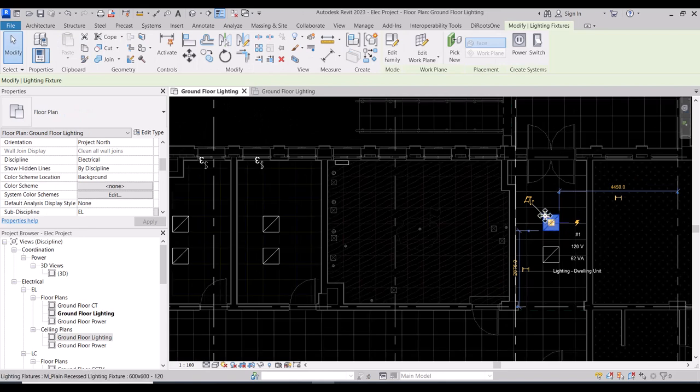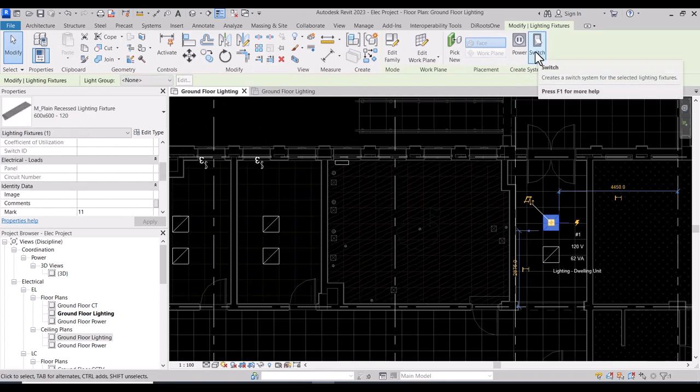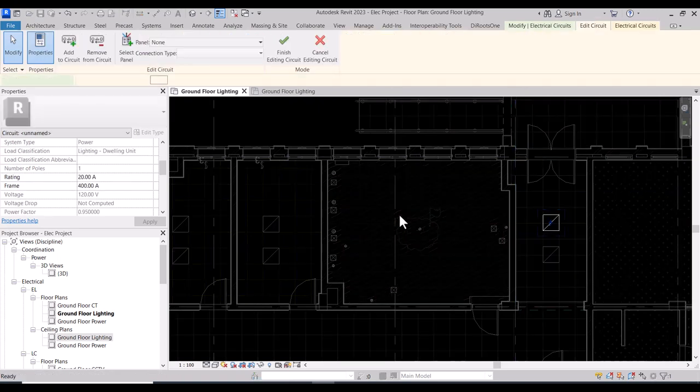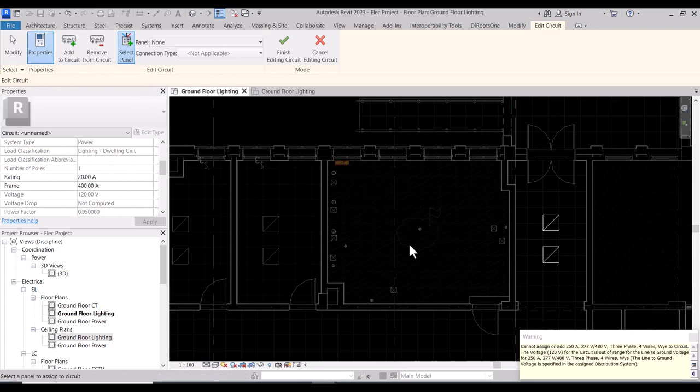So first of all, I will put the switch. We know how to do that, so I will now make power. Okay, power, then edit circuit, the same steps. Here, add to circuit, so we must add this, and select panel. Select panel, we will select this. So, yes, what happened now is we have an error.